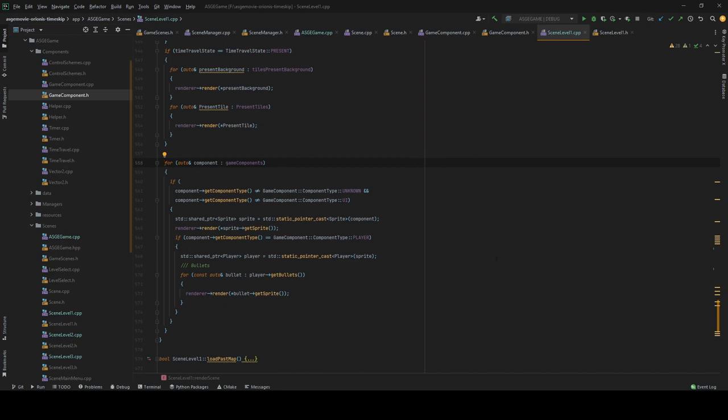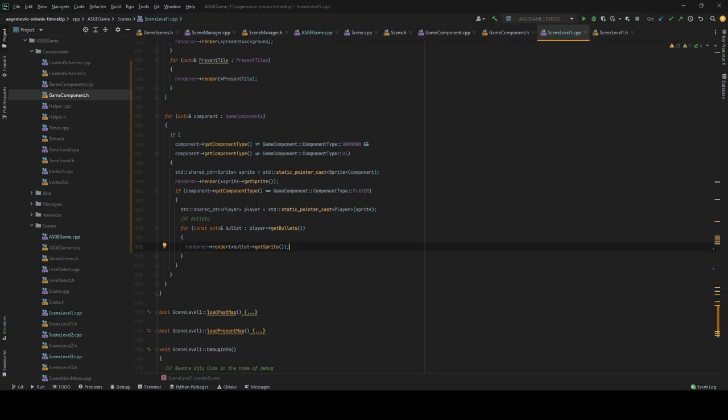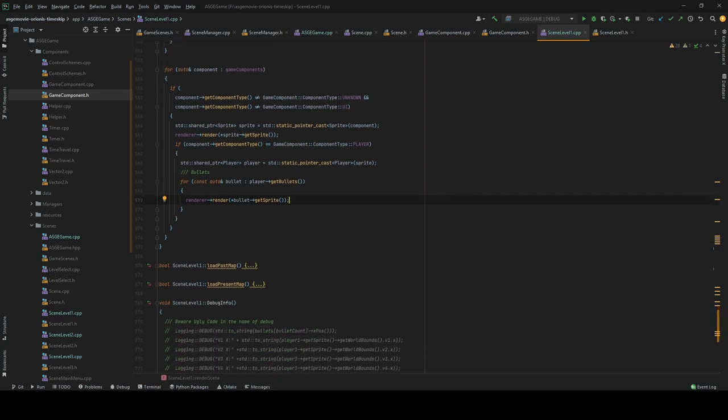For example, in the render scene function, we static pointer cast a component within the game components vector into a sprite if they pass a check. We then call the render sprite function. We then assess again if the component was a player type, in which case we cast that sprite into a new shared pointer called player, which then gives us access to the player's bullet vectors. We then loop through them and render them.